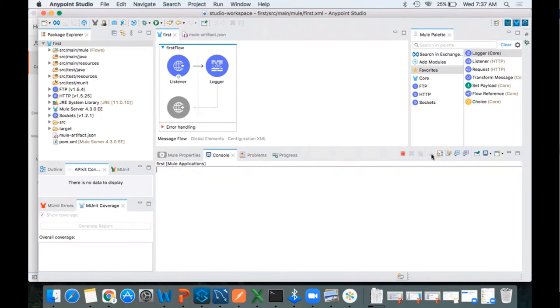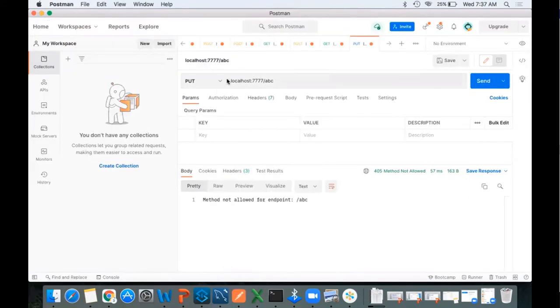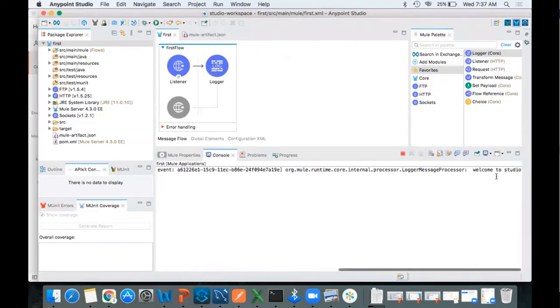Now let me clear this console. If I keep the get method, I may get output. See, 200 success. If I come here, I got the message. Okay, this is how we can use this studio. Clear?